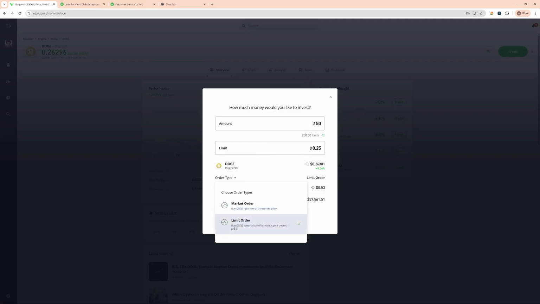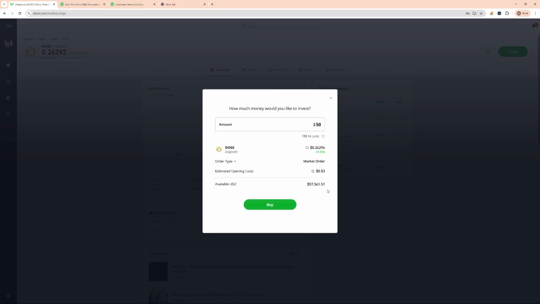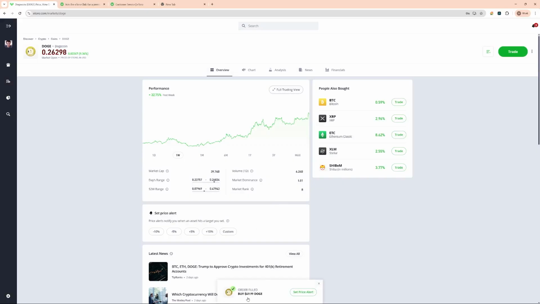So for the sake of this tutorial, I'm going to do a market order here, which will buy at price, and then I can go ahead and press buy. And here you can see that the order has been filled at the bottom there.